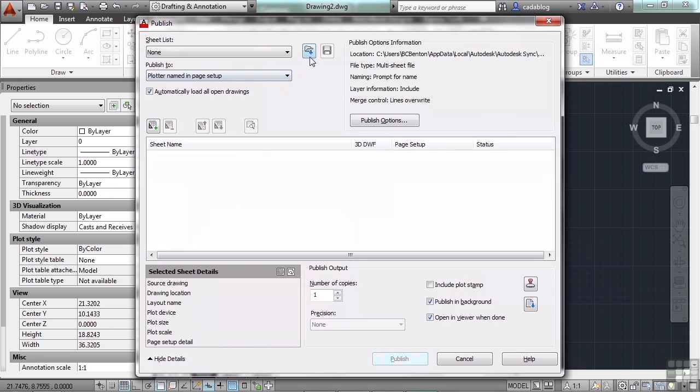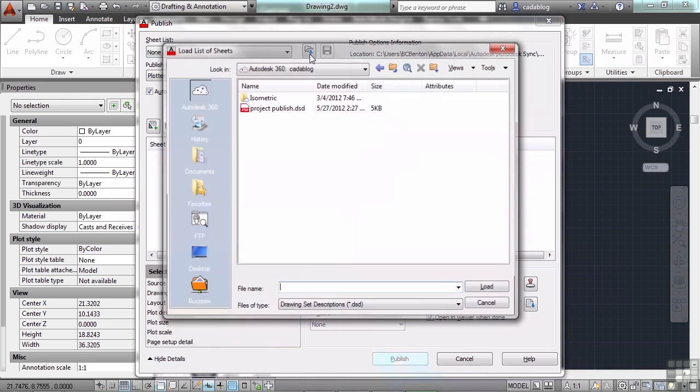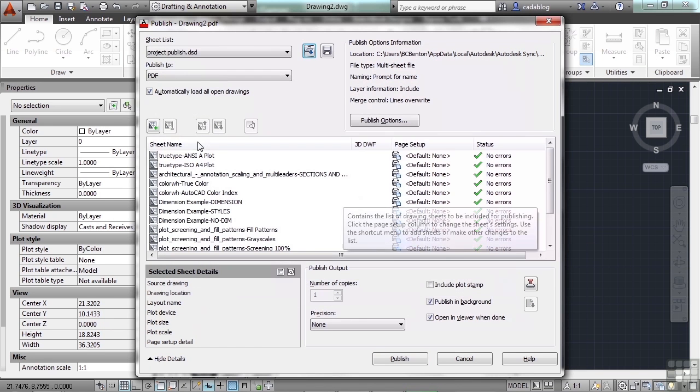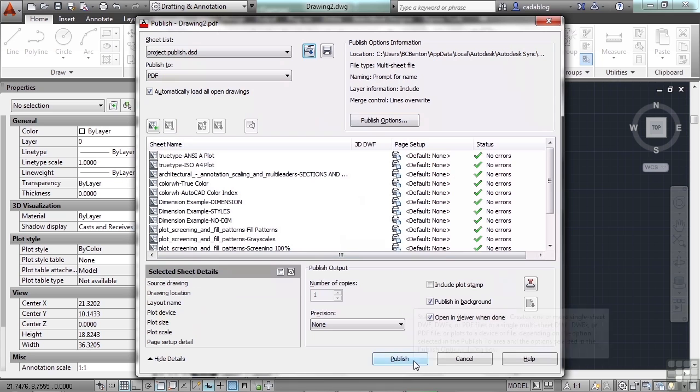And now let's load our list that we just made. Project Publish, it's a DSD file. Click load. Boom, it's all here. Everything's set up. I'm good to go. I didn't have to work hard at all, did I? Well, that's the point. Now I can hit publish.